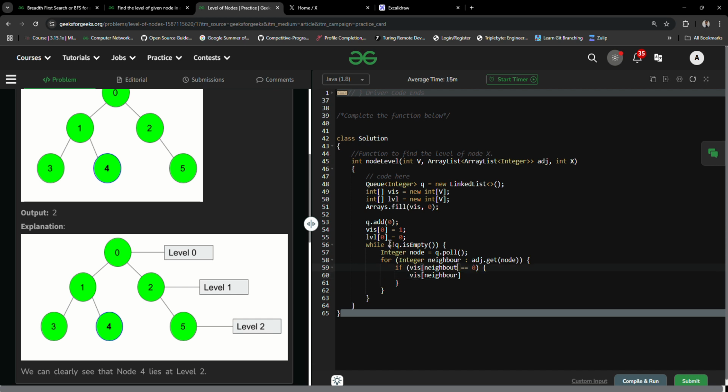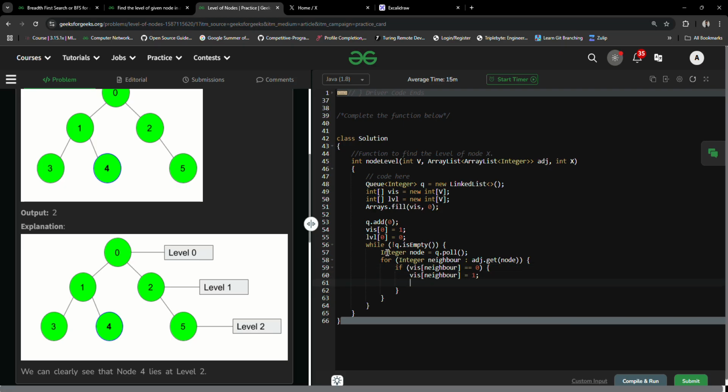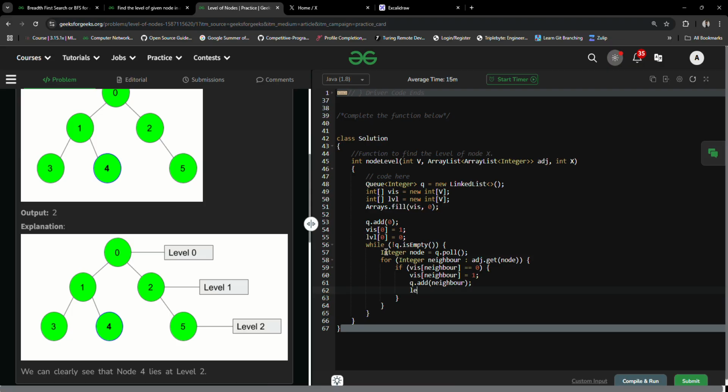If they are not visited, visited of neighbor will be marked as 1, and q.add(neighbor), and level of neighbor is equal to the level of node plus 1. So we did this.